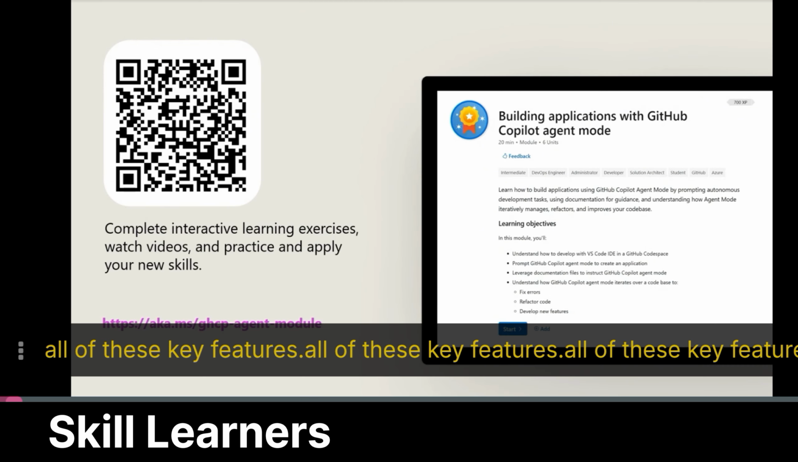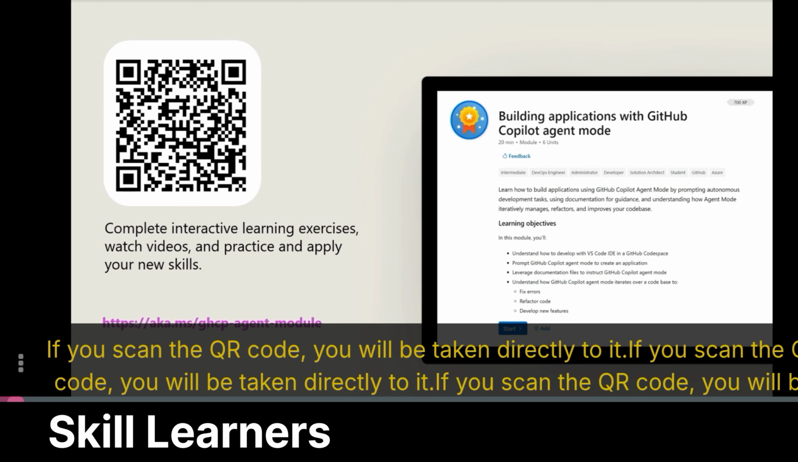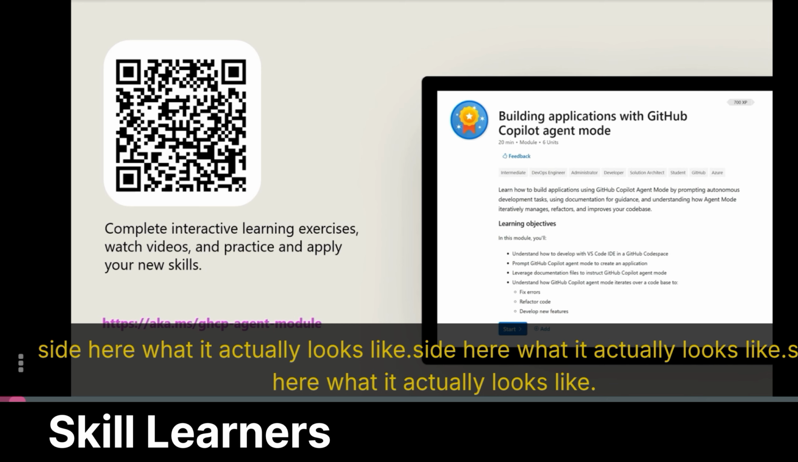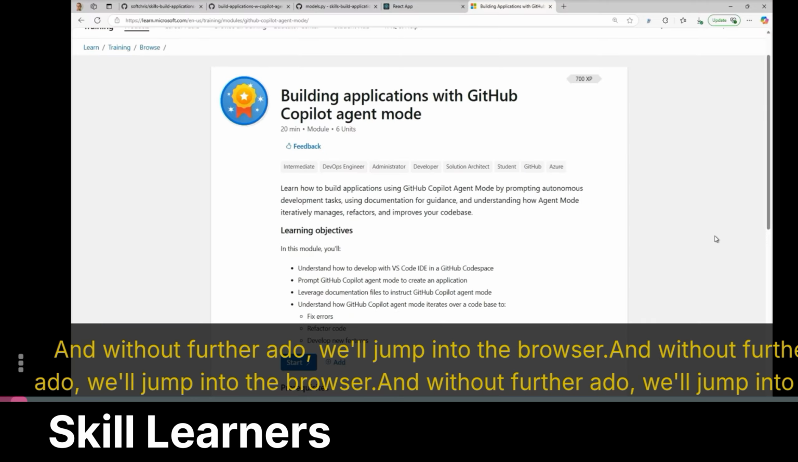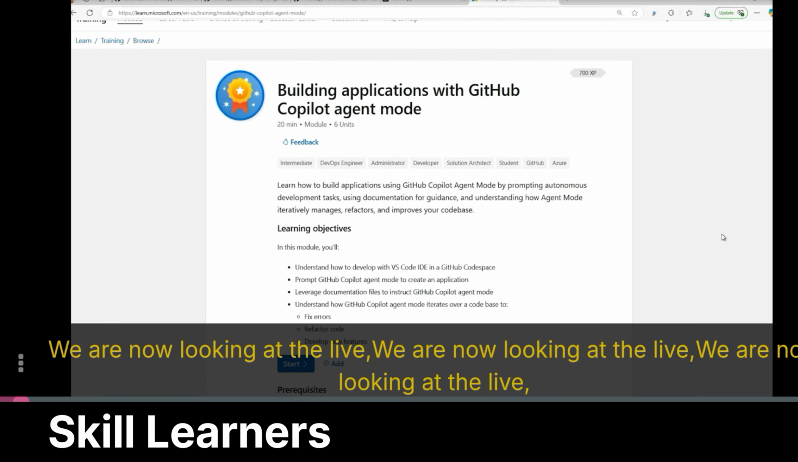Right, so here is the actual Learn module. If you scan the QR code, you will be taken directly to it. Here you can see on the side here what it actually looks like, and without further ado, we'll jump into the browser. Right, we are now looking at the live Learn module called Building Applications with GitHub Copilot Agent Mode.